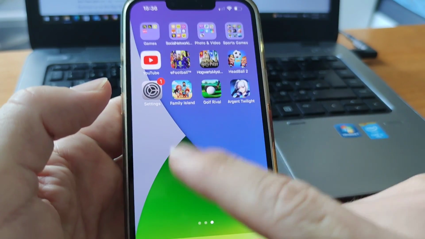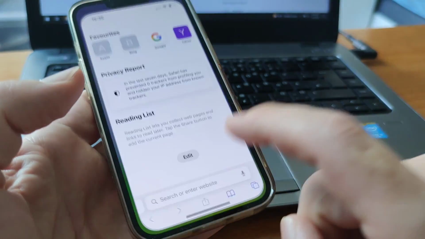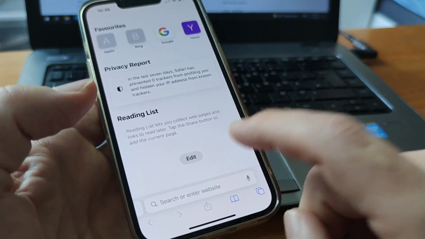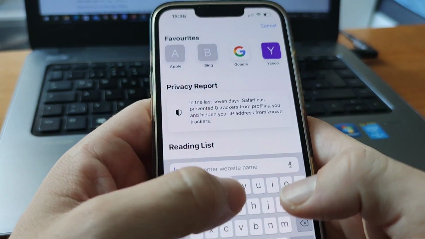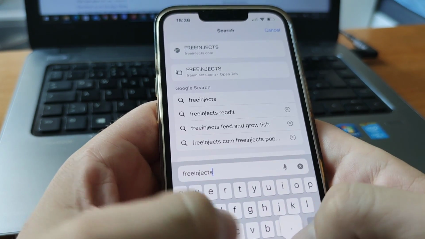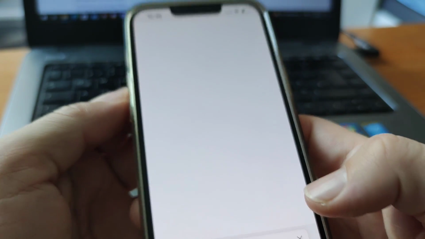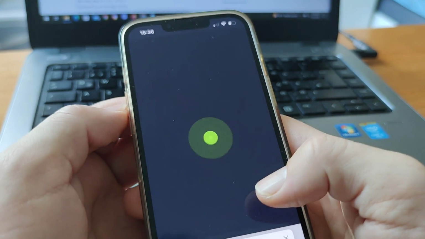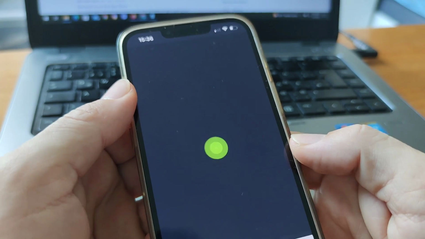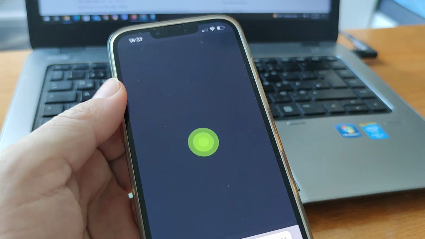So after completing this check, you have to get back to the home menu, and then you need to go to Safari or any kind of browser that you use, and you need to search for a website called freeinjects.com. So this is the name of the website, guys, where you're going to find the game. You just need to enter the website, and you will see a bunch of other applications inside the website. Just a few seconds to open.